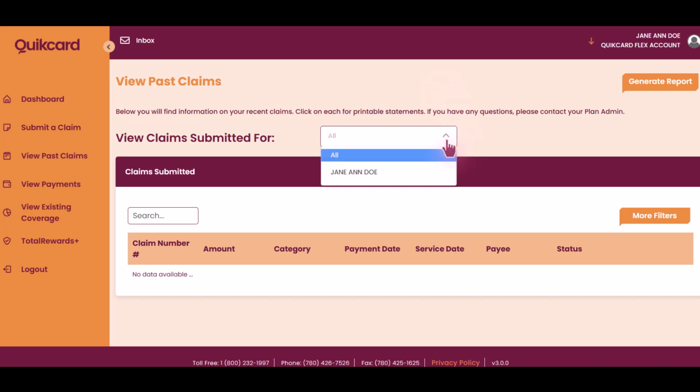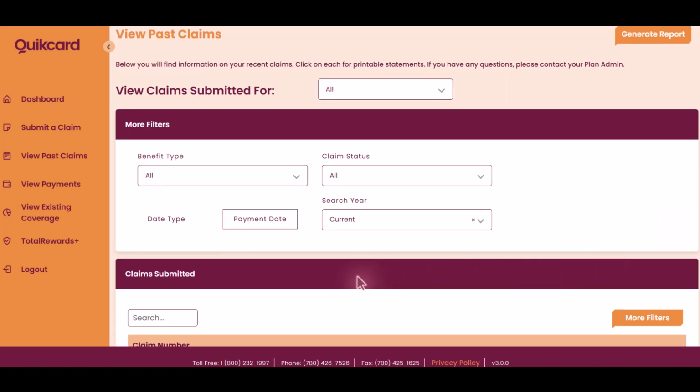Again, there's only us on the plan, but it automatically will go to all clients on the card. But if you have a spouse or dependents that you are looking for specific claim submissions for, you can absolutely select them and the claim itself should come up in the bottom section down here. If you're having any issues viewing a past claim, select More Filters. Here, you can actually break it down by benefit type, claim status, year, and the date type.